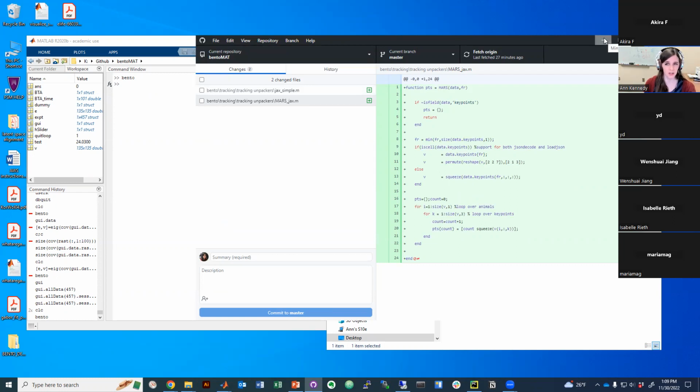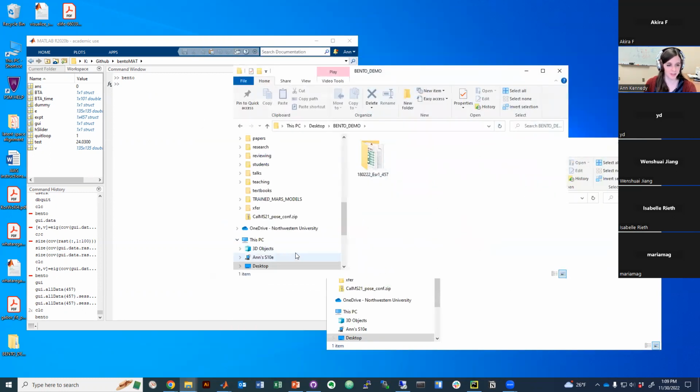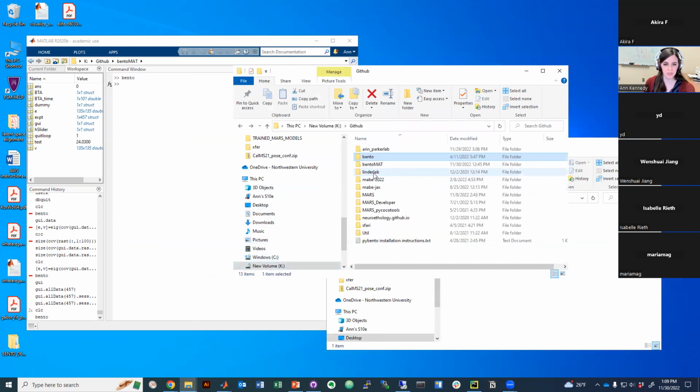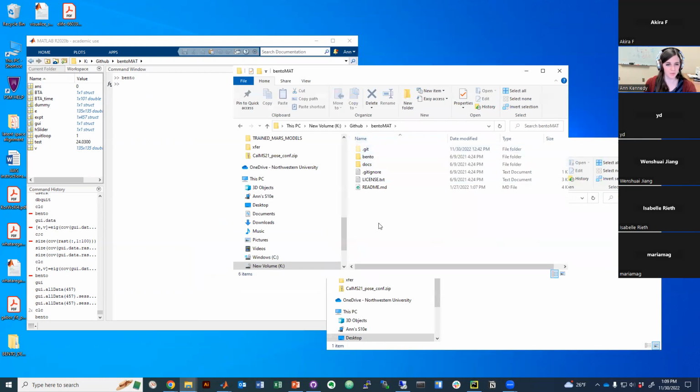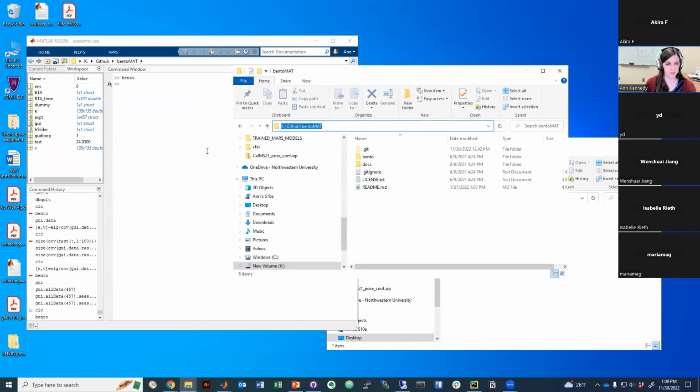So once you have your repository cloned onto your local computer, it'll be in some path on your computer. In my case, it's in my GitHub folder, within Bento. You have a set of files. To gain access to these files from MATLAB, you need to add this Bento folder to MATLAB's search path. So you need to tell MATLAB to be able to find it.